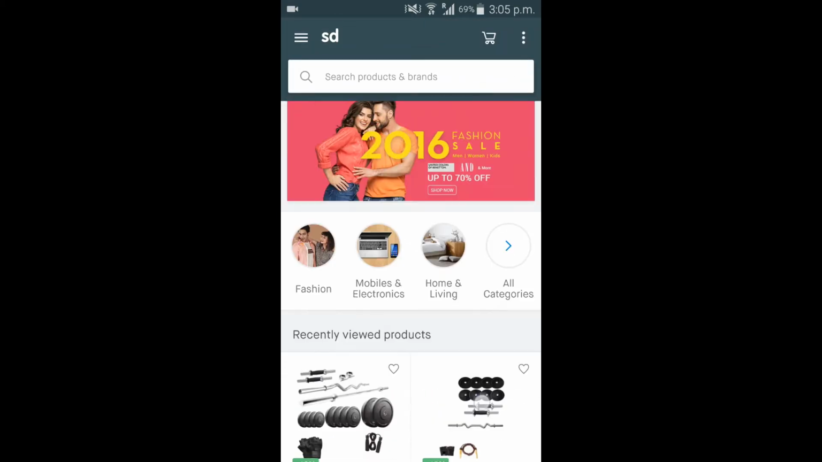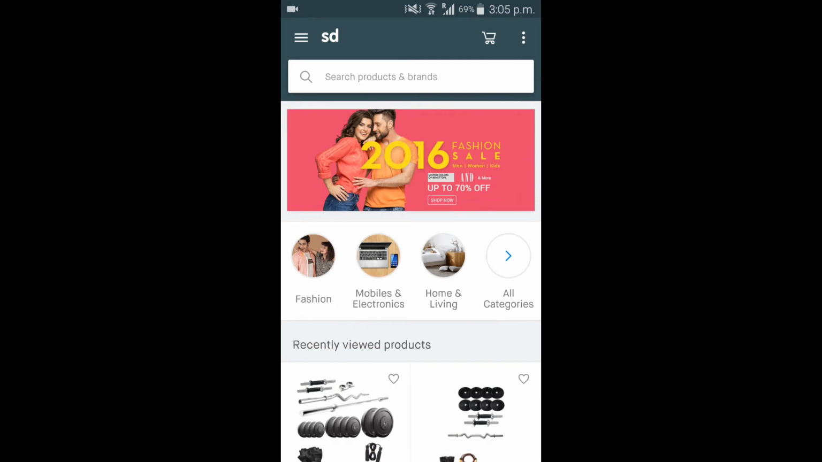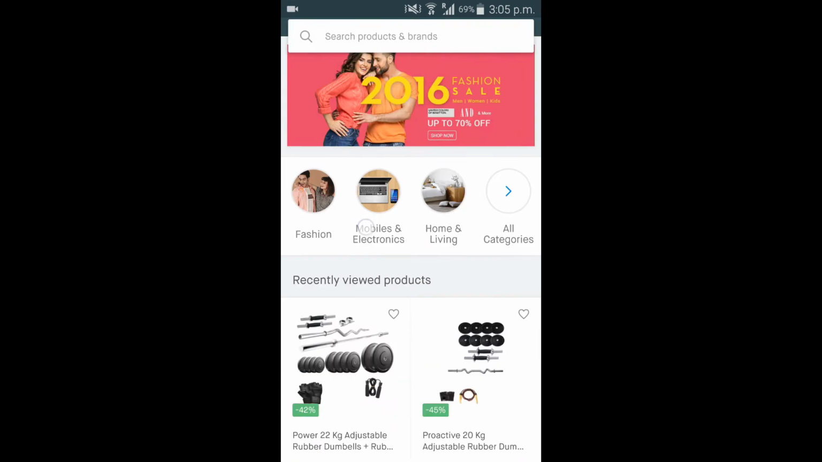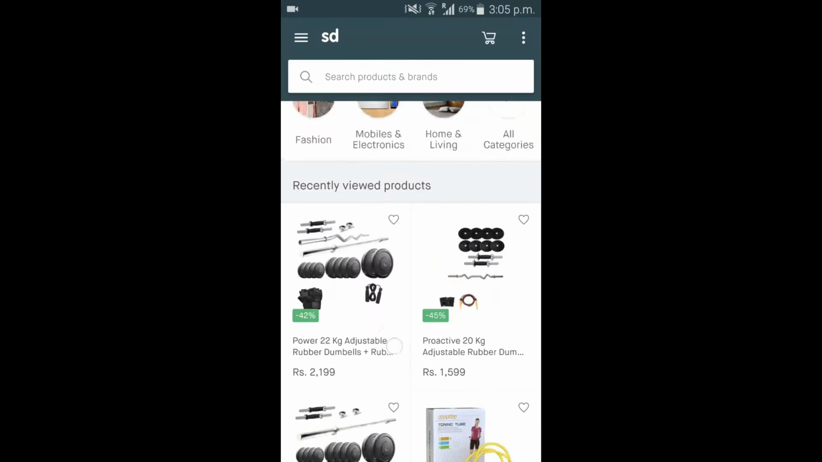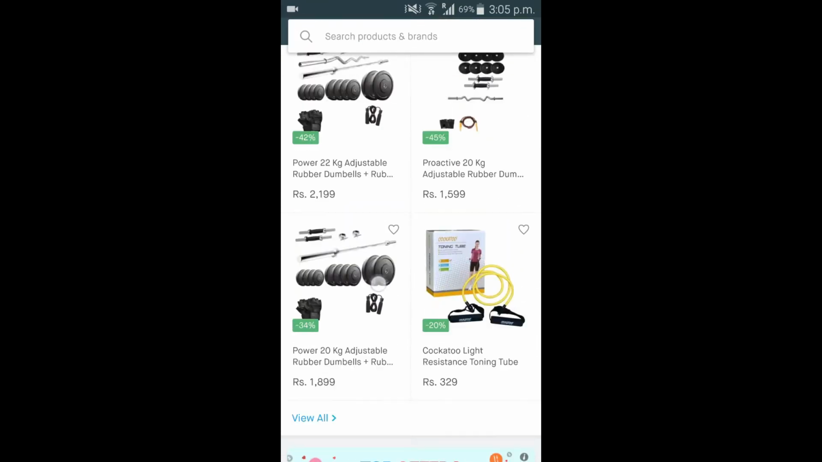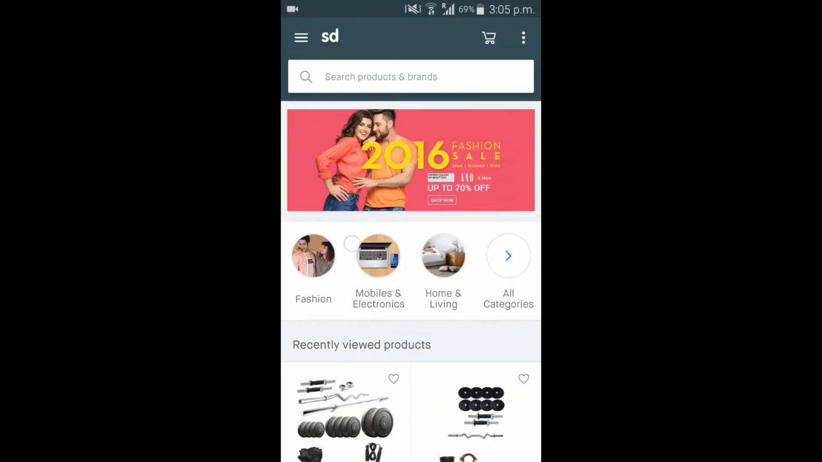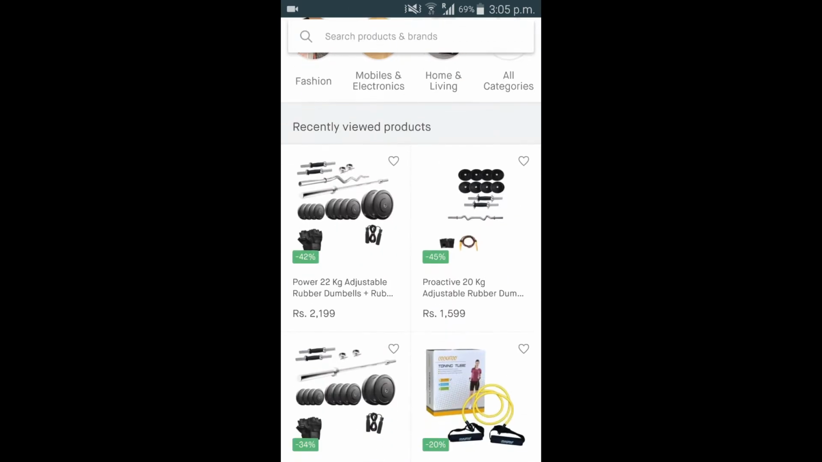So all these Amazon, Flipkart and Snapdeal apps, the working is the same, only the interface changes, and Snapdeal also provides more options like Paytm. So this is the interface, these are the categories. So I will show you the interface.